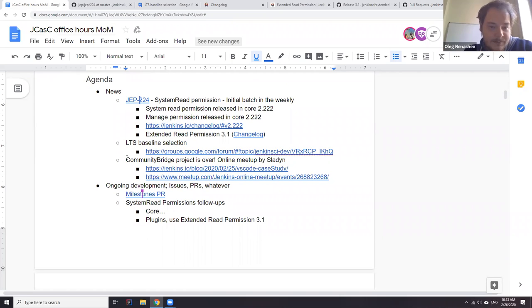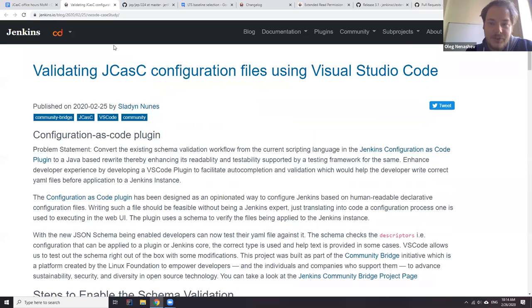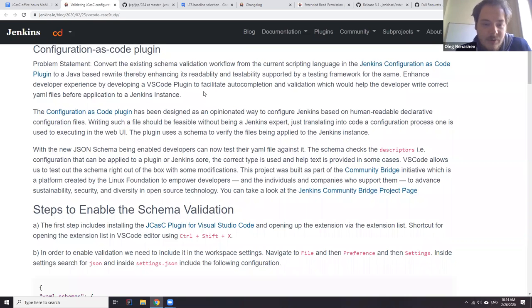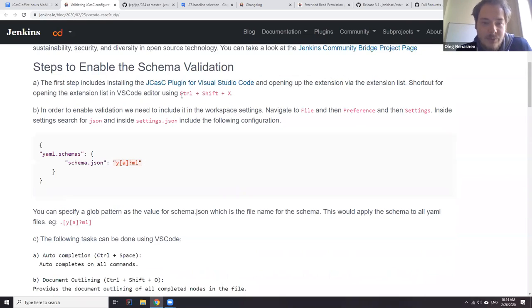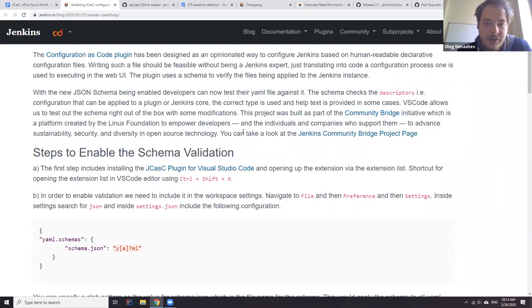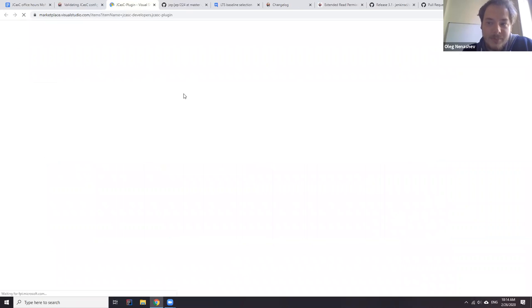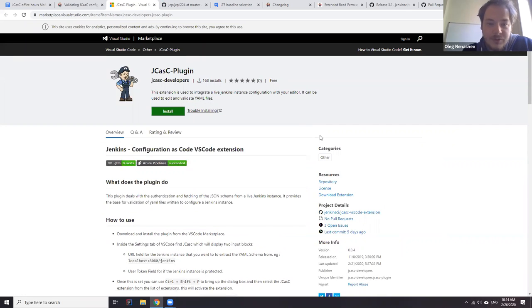Okay, and regarding the rest, community bridge project, we had a project which was devoted to JCasC YAML validation and to Visual Studio Code plugin, which would allow editing JCasC files. We are happy to announce that this project is officially over. There is a final blog post by Sladin Nunes, who was our mentee working on this project. This blog post summarizes how to use the JCasC plugin for Visual Studio Code and how to get YAML configurations from JCasC. So you can refer to this blog post or just install the plugin for Visual Studio Code, which is also available on the marketplace. So you can do it quickly, as you probably do for other Visual Studio Code plugins. And it has already got quite a number of installations.